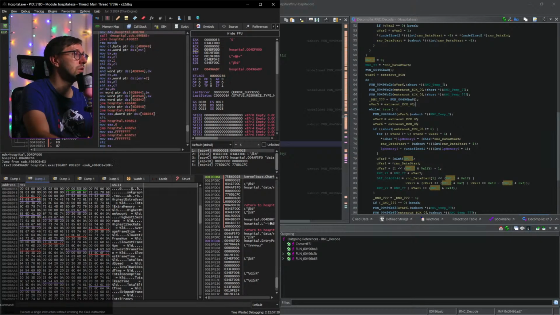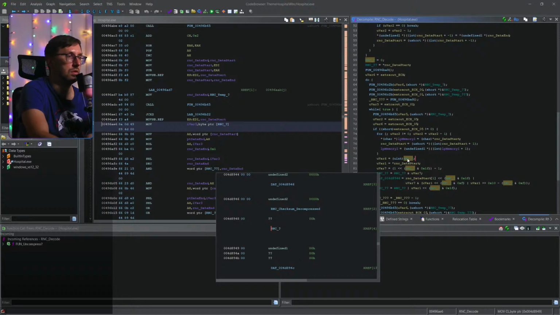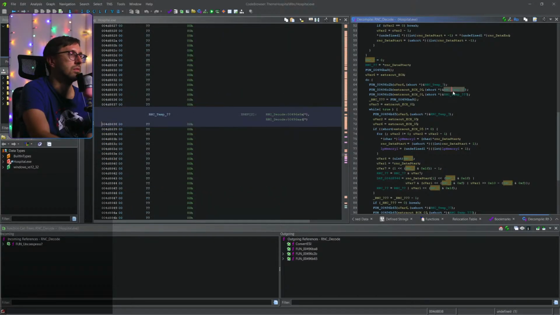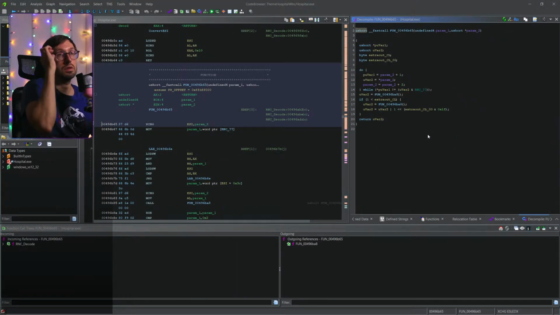Jump. Yep. Oh, move this $7B8 into EDX. We got an address. Come on. Where's the tooltip? So yeah, this one. And we're calling this thing, which again does something.